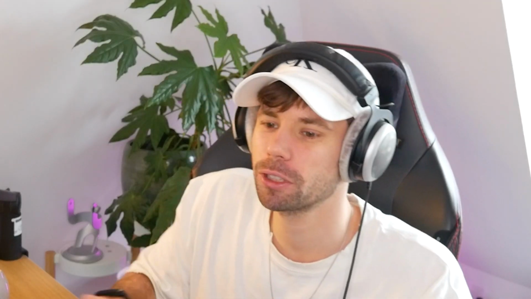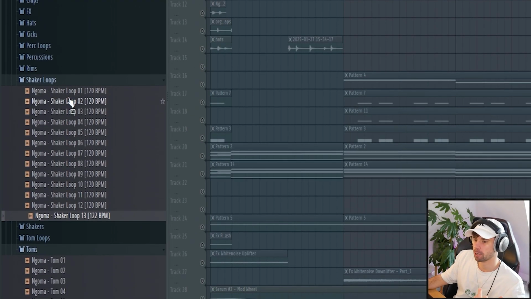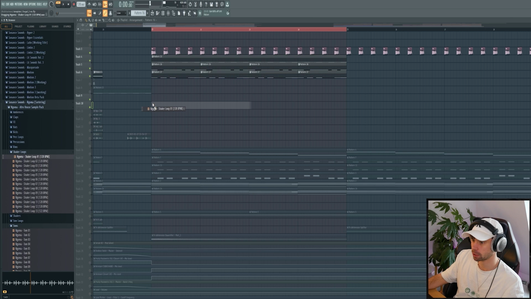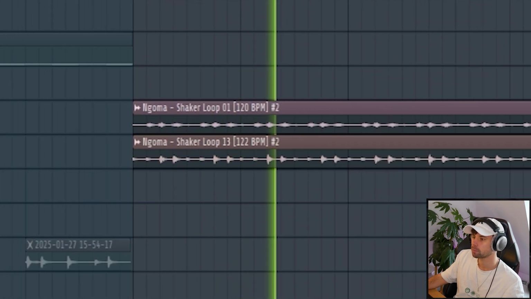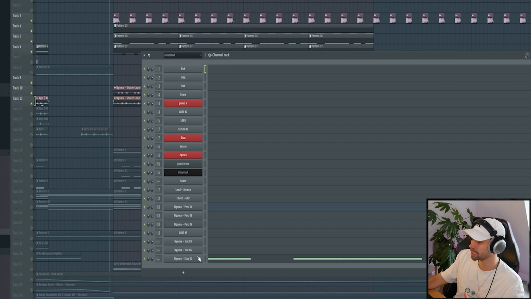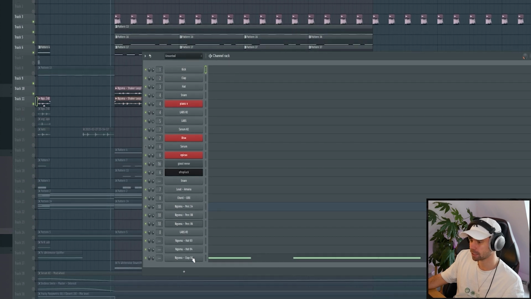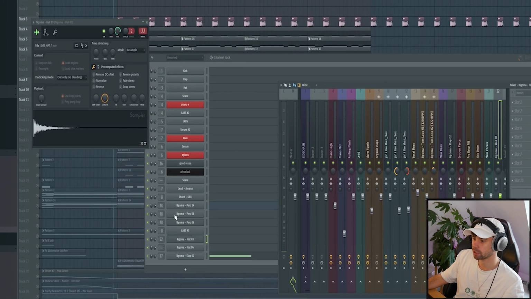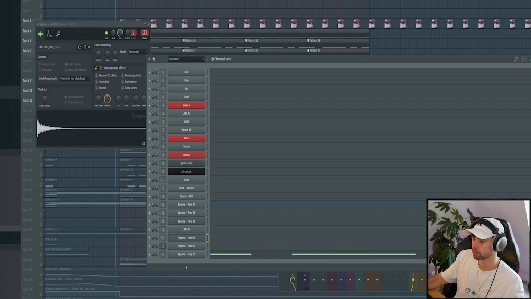We got a basic percussion ready, so to finish off the basic drum section, we need to add some shaker loops to it. So open up the shaker tab from the Ngoma pack and just drop in some shaker loops, just to fill it up some more. Which is dope, but we really need to mix down the percussion some more, so route them all to a new mixer channel.